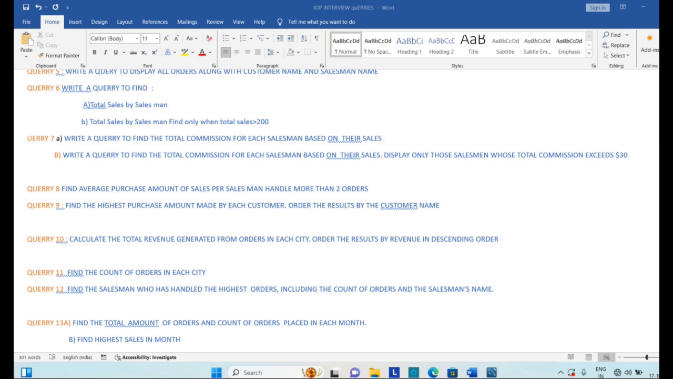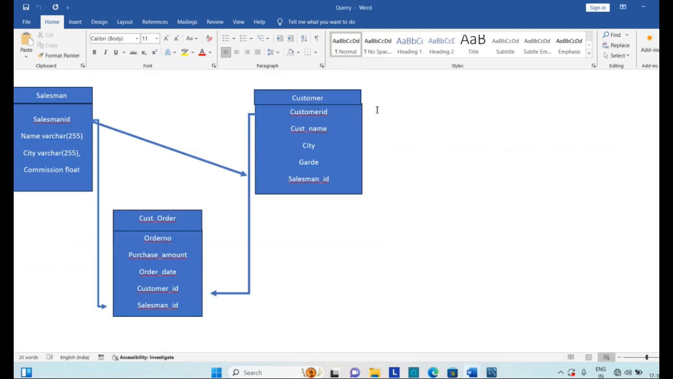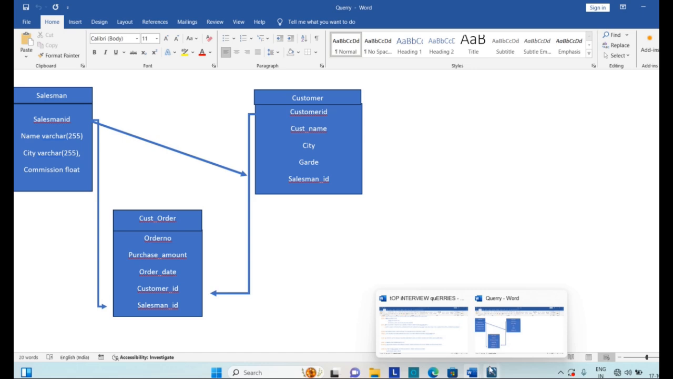Suppose there is a customer named A. He has purchased orders of 500, 300 and 200. So among 500, 300 and 200, 500 is the highest amount, and I want to see that amount. That is, for each customer A, B, C, D respectively, which order has the highest value. So to achieve this, we have to see our diagram, in which we have to take the customer name from the customer table and purchase amount from the customer order, and we join these tables by a single key, that is customer ID, for which we will write a query.